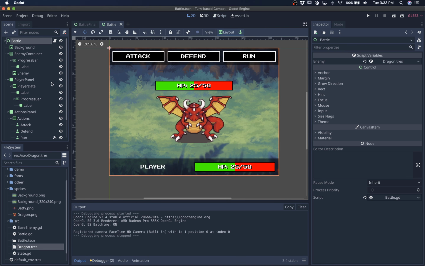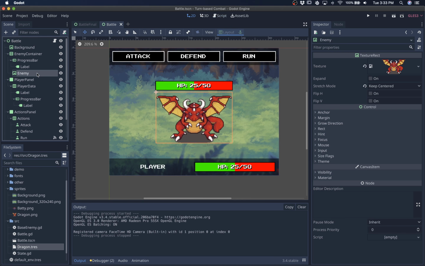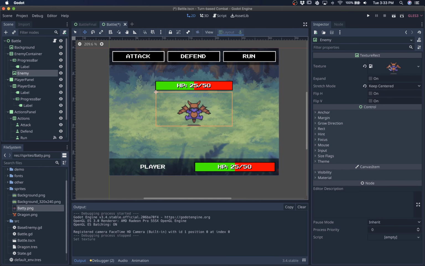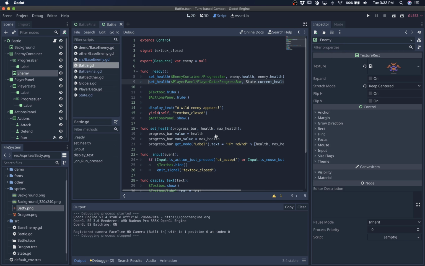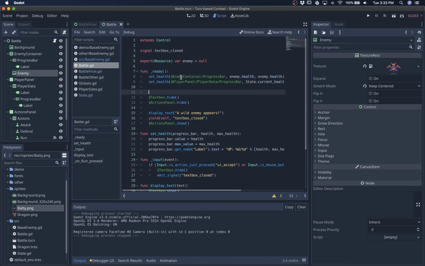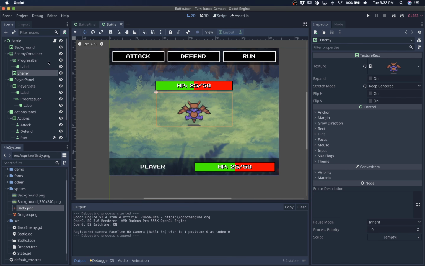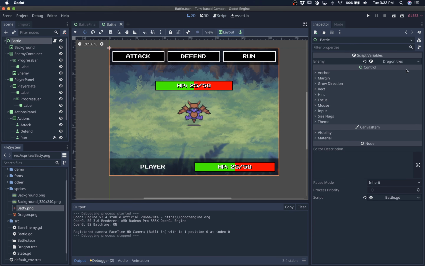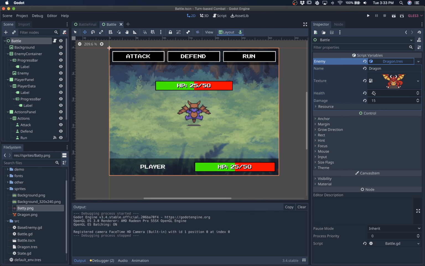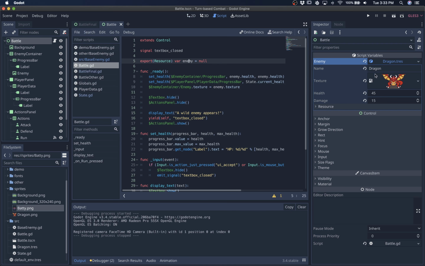And just because the enemy sprite might be different, let's say it was set to baddie, but we're not facing baddie, we need to make sure that we set the texture as well. So we're going to say enemy.texture equals enemy.texture. Of course, enemy is the resource that we created right here. So we have the health, damage, texture, and name.